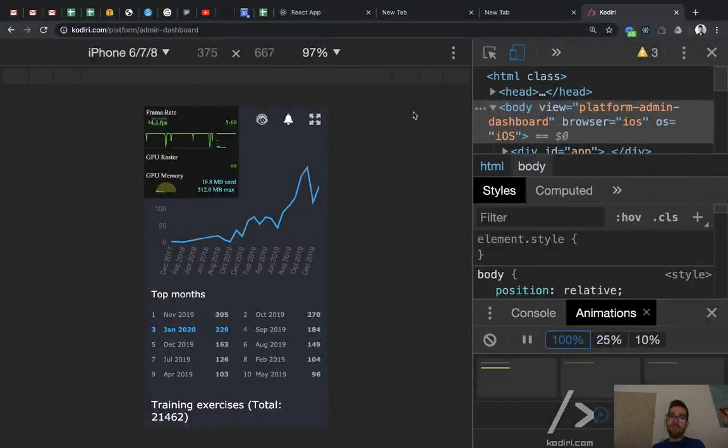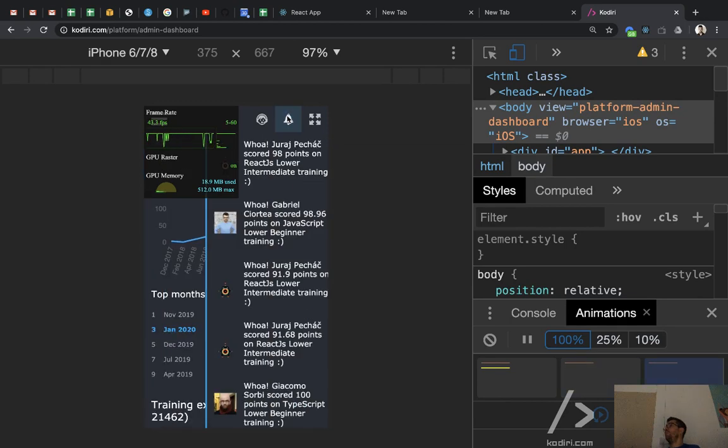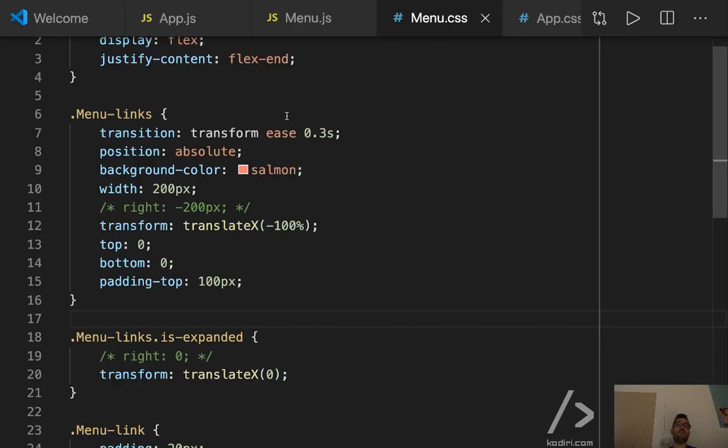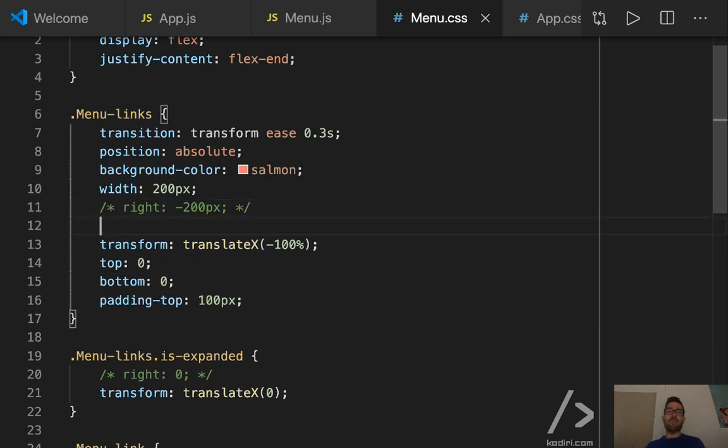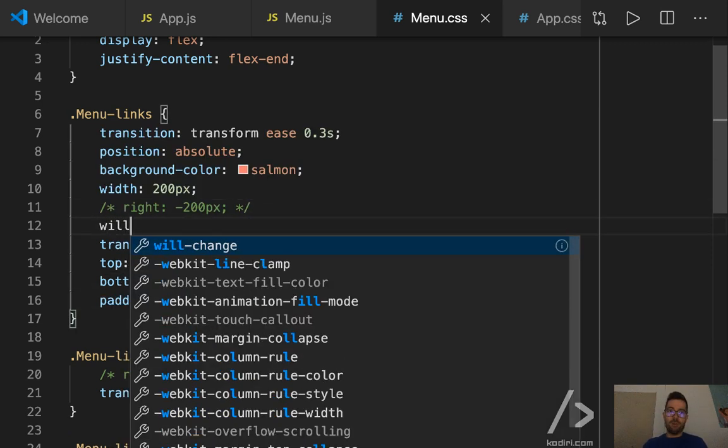Yeah? So that helped. Moving from right, left to transform has helped to improve the FPS of your system. However, there is something absolutely brutal I learned 2 days ago. And there is a property I never heard about called will-change.